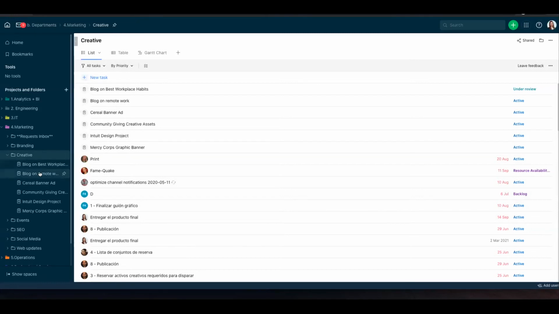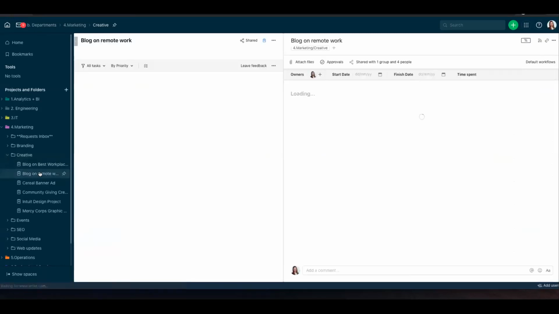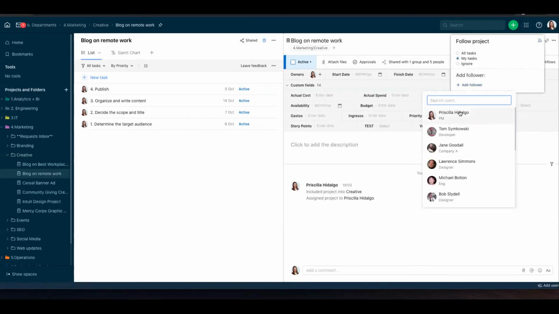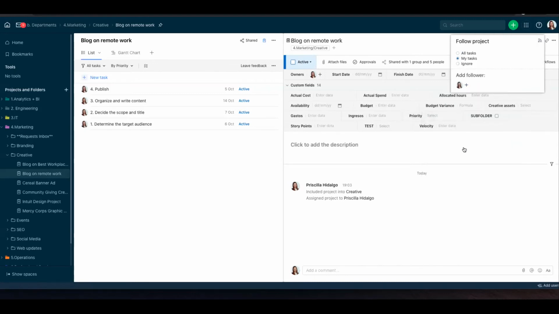Again, let's take our blog on remote work as an example. So in order to start following this specific project, you just need to come here to this button that looks like a Wi-Fi signal and start following it. So in this case, I will select my name, and now I will be gaining access, visibility, and Wrike is going to keep me notified on what's happening in this project.